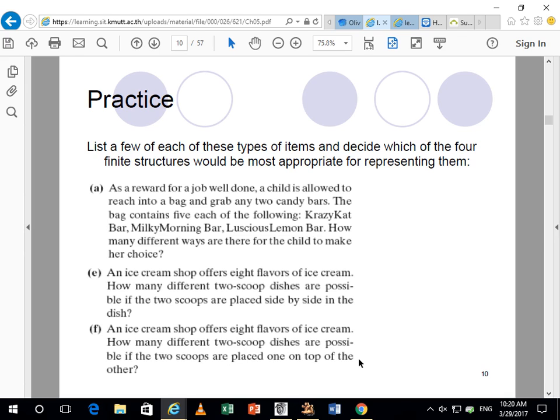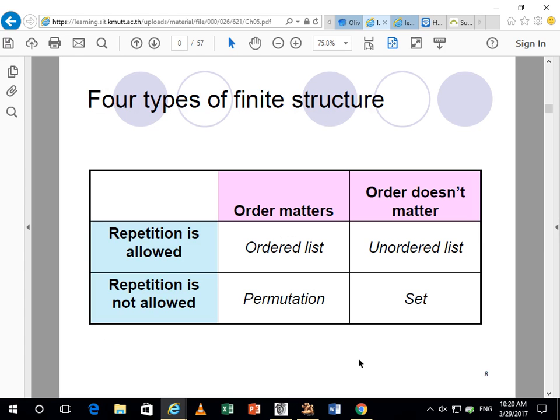So looks like, sorry, it's not correct. So he answered ordered list, which is this. Repetition is allowed, but actually repetition is not allowed, because 2 different ice cream scoops. And also, order matters. So it's actually permutation. The answer for the last part is supposed to be this.